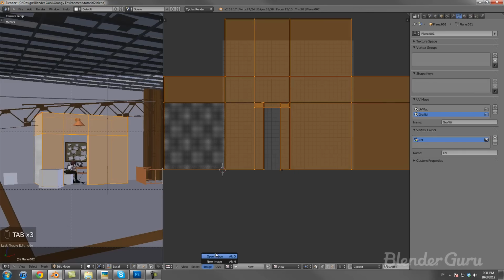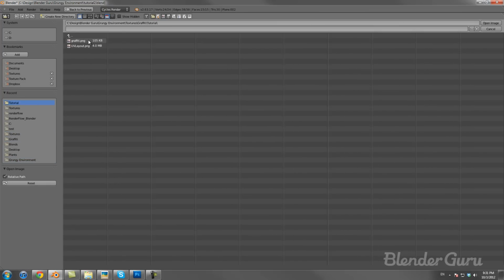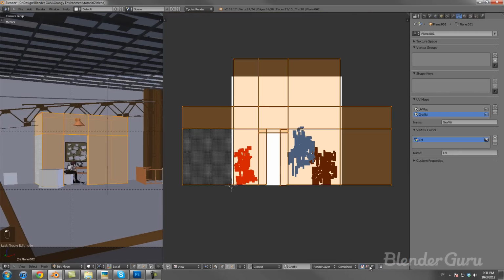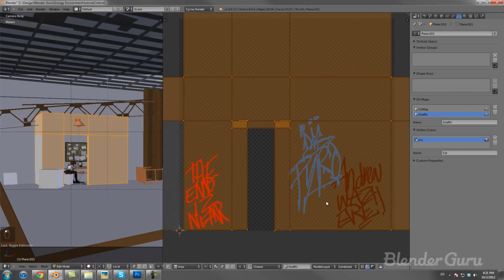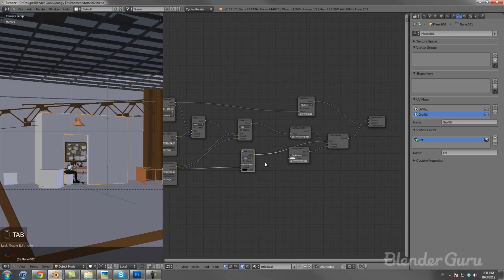Okay, so I'm going to go ahead and now load in that graffiti texture which I've just created, graffiti. Oh, look at that. It looks horrible. That's because you need to go down here on the right-hand side and click on that little button. And there we go. It's now loaded in nice and good. I don't know how to finish that sentence.